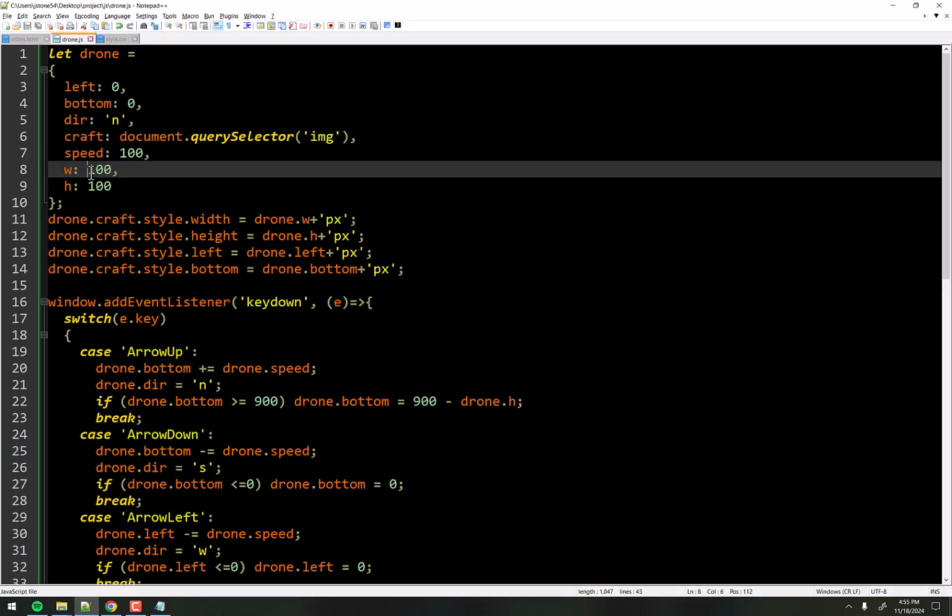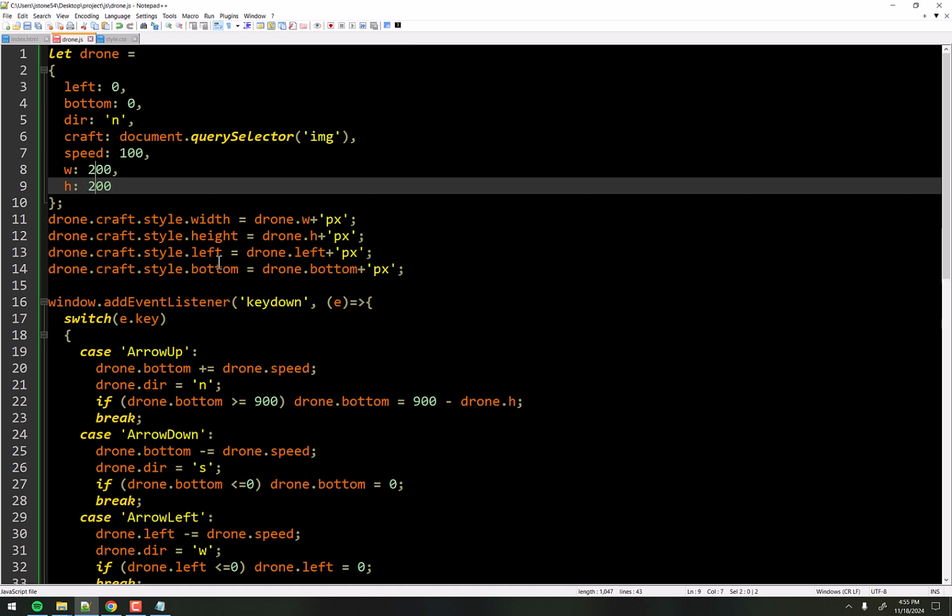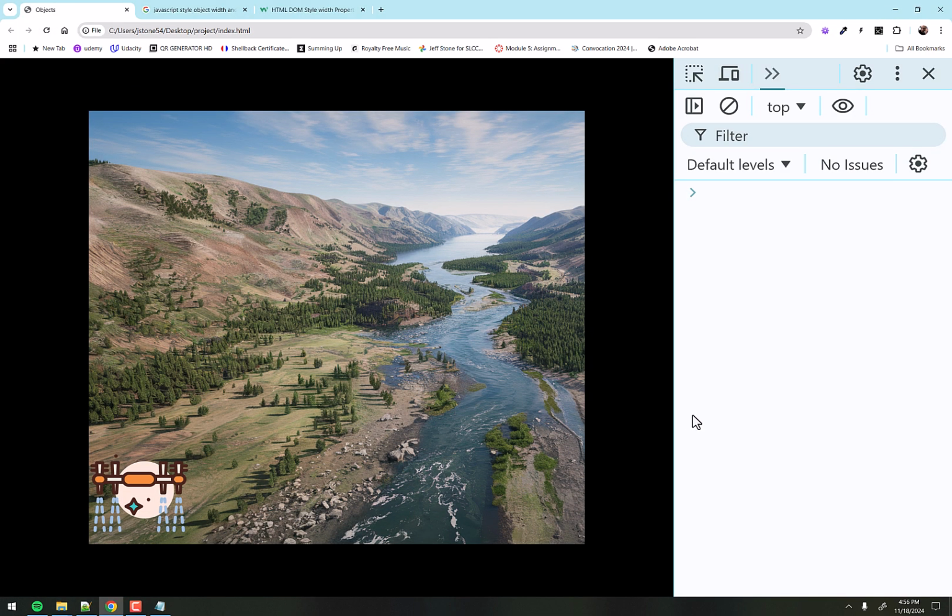Let's make it a little bit more noticeable here, like 200. And so when we refresh it, we have a much bigger drone now. And he still moves around. He's a little bit slower because he's so much bigger, but still seems to be working. Now there is a little bit of weird math that I'm not going to resolve for you in this video, but he now can get out a little bit.